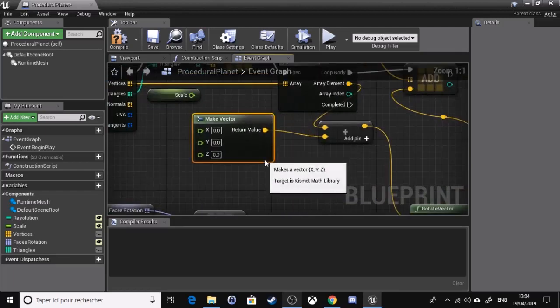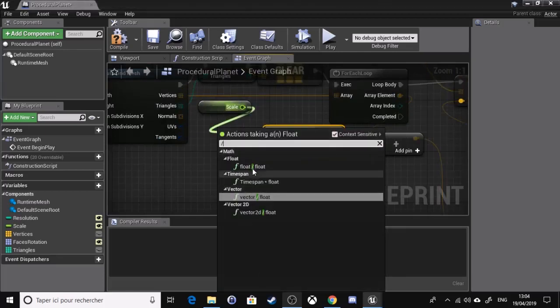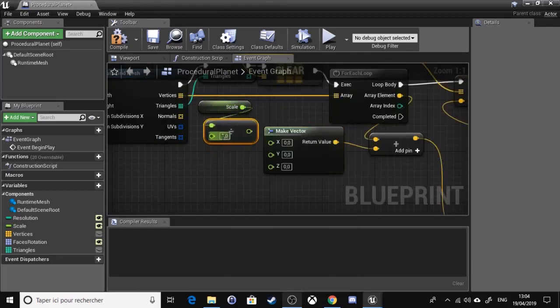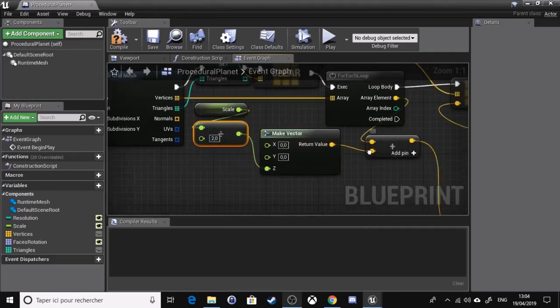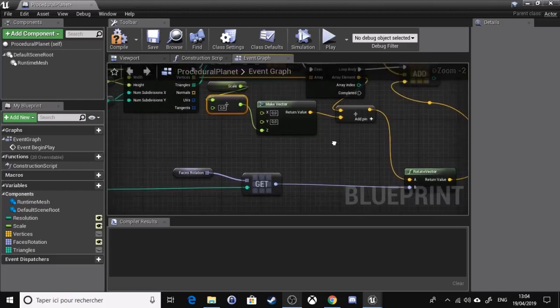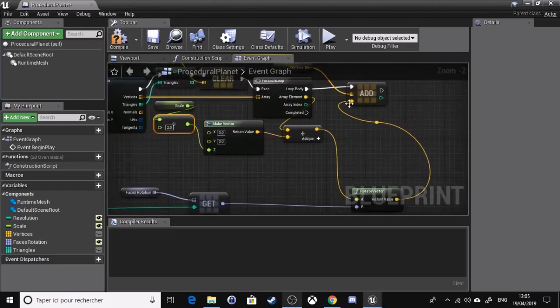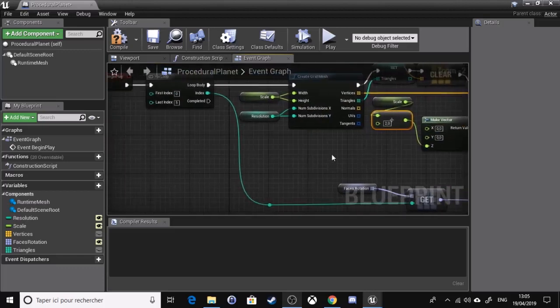Better. Gonna get the scale and divide it by 2, then connect it to the Z. So we're gonna offset each face, like we're gonna extrude each face on the Z axis. But since it's gonna be rotated after, it's gonna look like a cube.